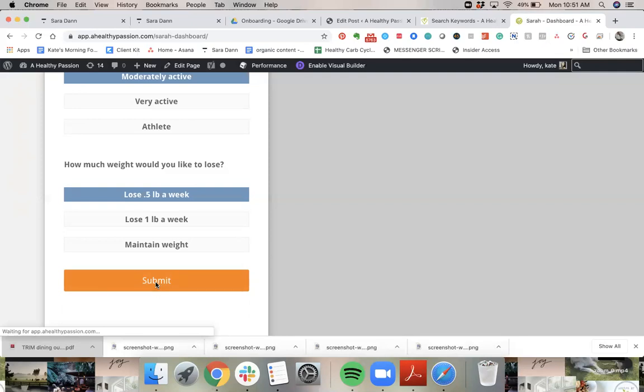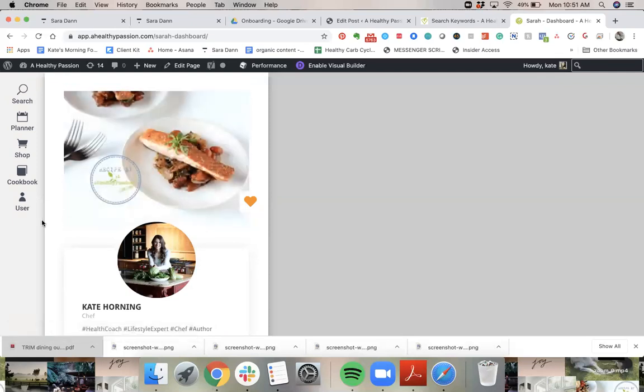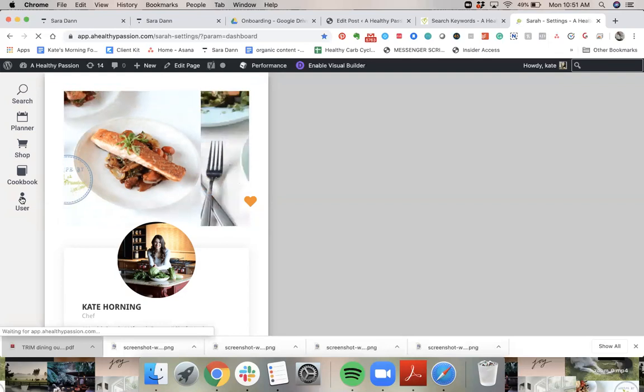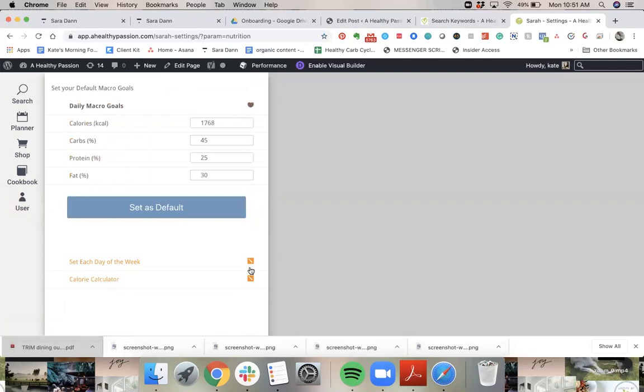And the software will do a calculation to figure out exactly what you need. So what we're going to do now, since I'm carb cycling, is we're going to go over to the user settings again. So this is going to be more for people who are counting macros, who have specific macronutrients they want to hit, or if you're carb cycling, you're going to go back to macro settings, and you're going to set each individual day of the week to help your body know exactly what you need.